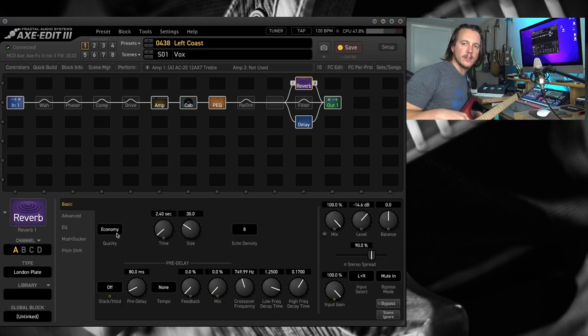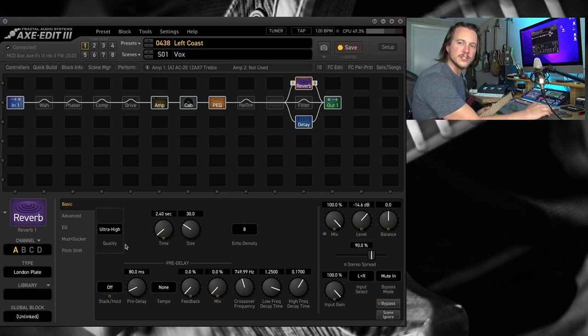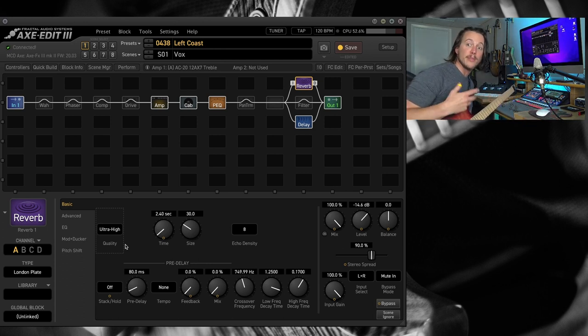So if you do want a little bit extra polish on your reverb tones, then go ahead and move economy onto ultra high to do that. It's not always something that's super noticeable, but if you do want the best of the best, go ahead and do that. Now, transferring down is where things get a little bit more tricky.